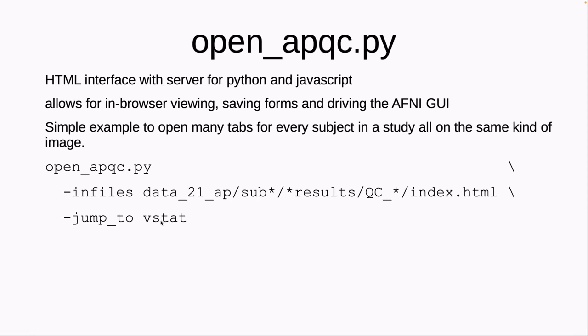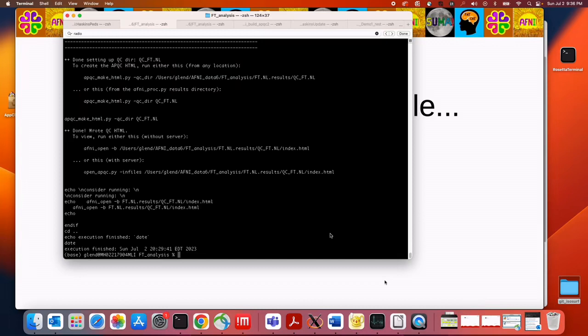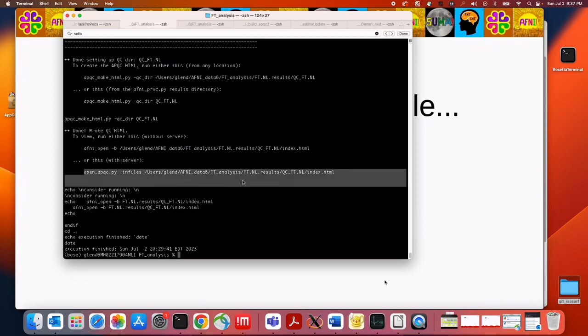All right, so now we're in a terminal, and we can look at the output for afni_proc's QC. And when it ends, it shows you something like this, and you can use afni_open to open the index file, or you can use this new open_apqc.py. And so it just takes one or more index.html files, and I'm just going to copy and paste that.